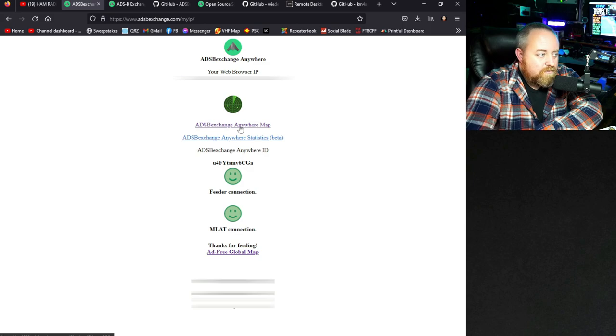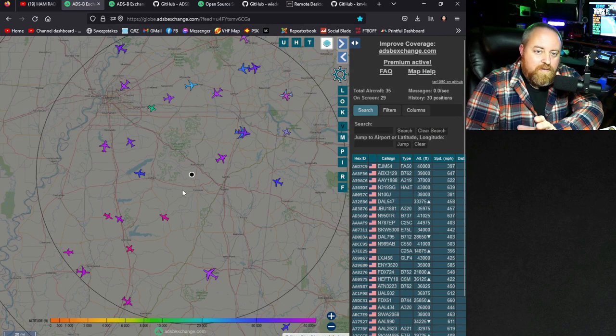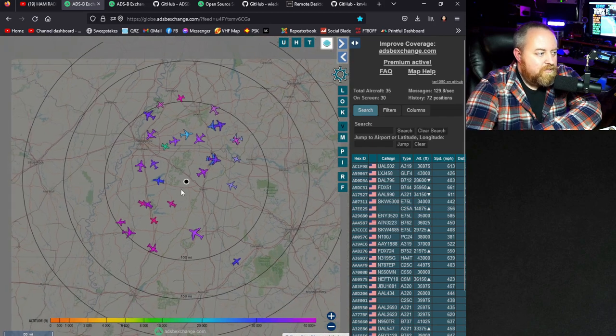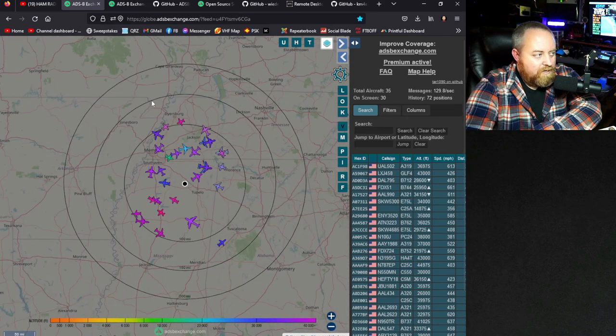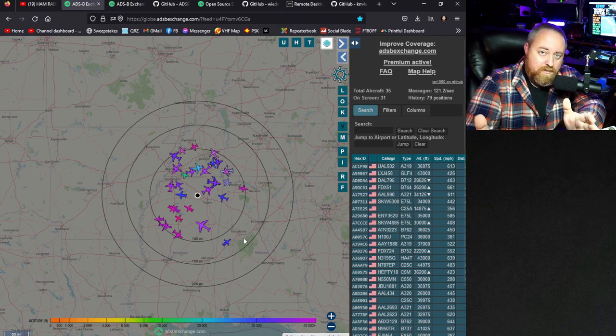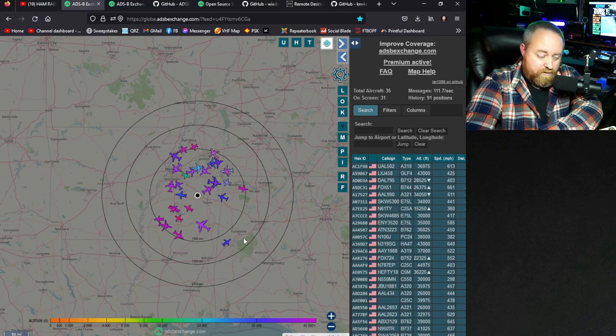And then you can also click this ADSB Exchange Anywhere map. And this is showing only the aircraft that you're receiving on the map. If you zoom out, you'll see it gets thinner. I'm not receiving anything else. If I was on just the regular ADSBExchange.com map, that would be filled up with hundreds of planes.